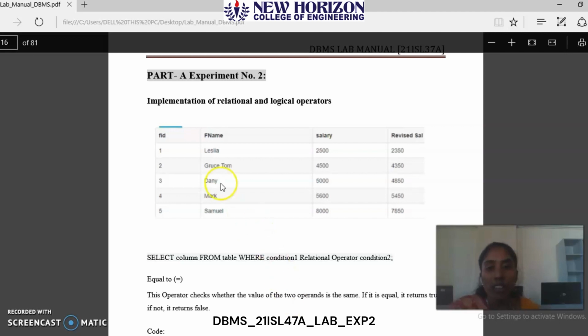Now assume that this is a table we have. In this table we created 4 columns along with these values. I will show you how to insert the values of information in our table. In this program we are going to see how to implement our relational and logical operators. So see here, this is the basic syntax for defining relational operators.